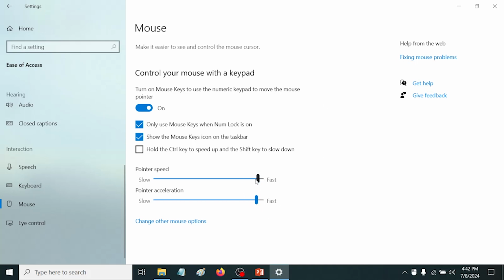As you can see, the sliders are both set to fast. If you set it somewhere in the middle, I'm going to once again use the 4 and 6 keys to move my cursor left and right. It is a lot slower. So if you were having mouse issues and you needed to use the mouse pad, you're probably going to want to set these sliders up kind of high.